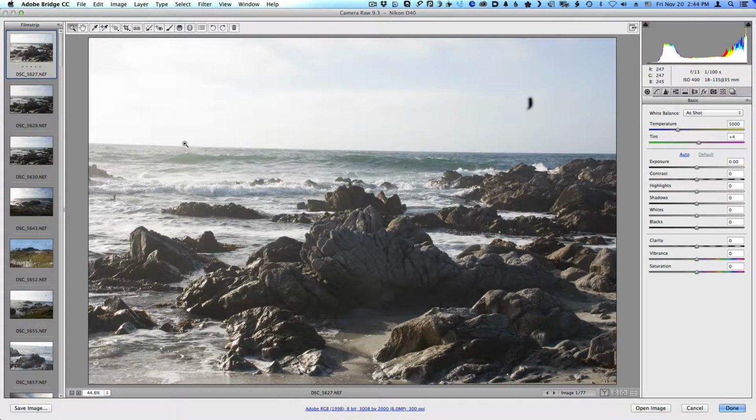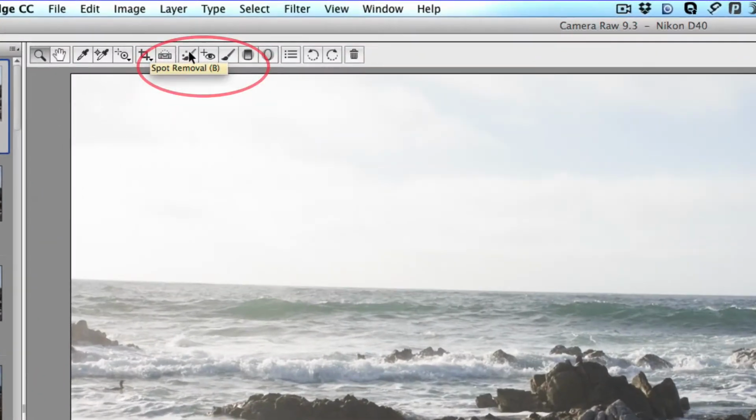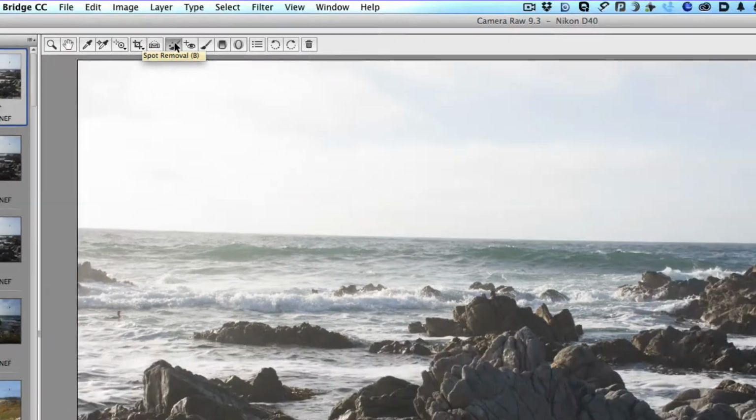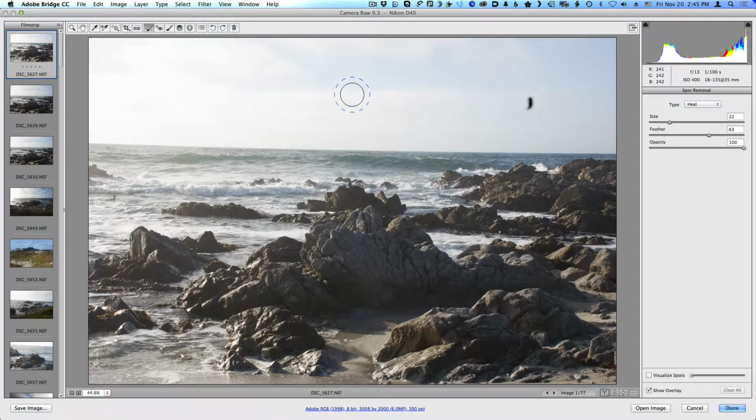Once I'm ready to go, the tool that I'm going to use to fix this is the Spot Removal tool. I can find that up at the top of the screen in the Adobe Raw toolbox. When I hover, you'll also notice there's a keyboard shortcut for it with the letter B. That means from any tool with which I'm working, if I type B on my keyboard, I'll have chosen the Spot Removal tool.